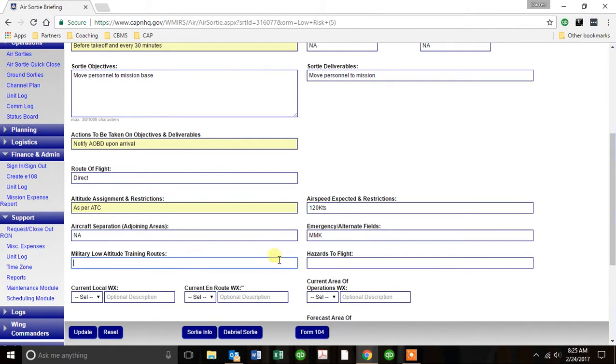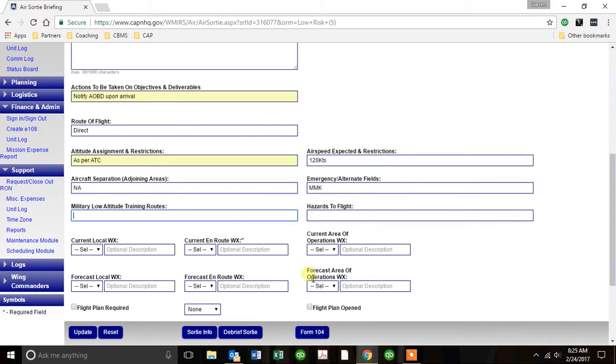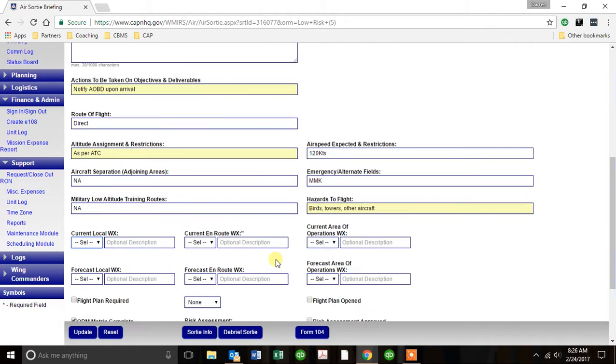Military low altitude training routes. We don't have this issue in Connecticut because there are none. New York, Massachusetts, they have low altitude training routes that they have to be worried about. Hazards to flight. I typically put in birds, towers, other aircraft, because those are typically hazards to flight.